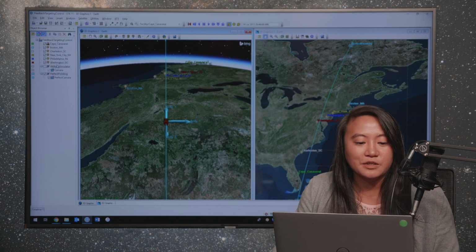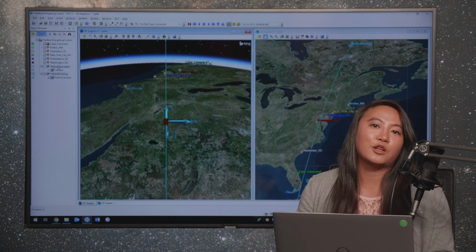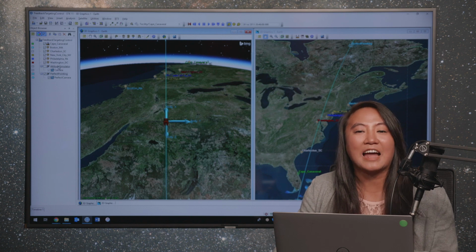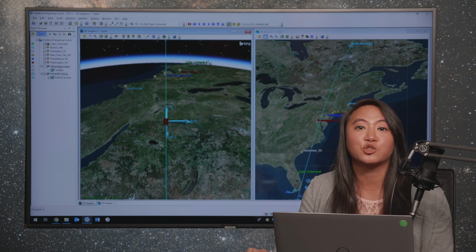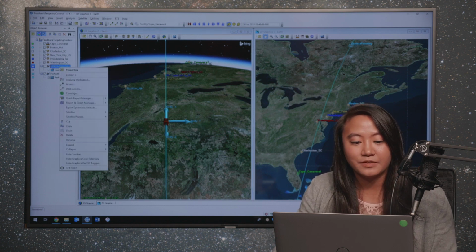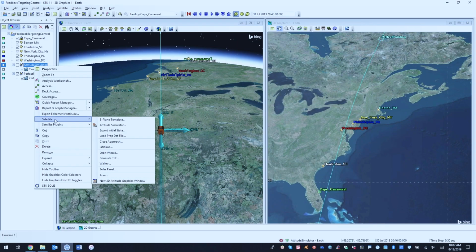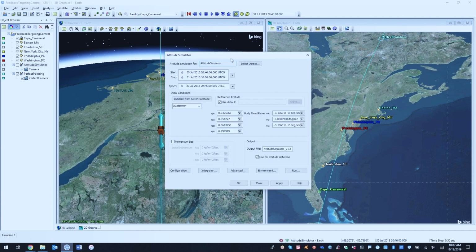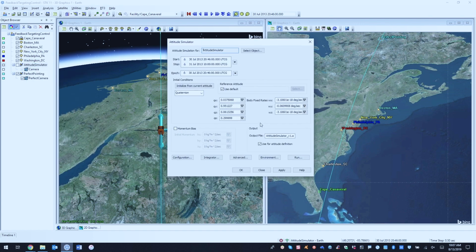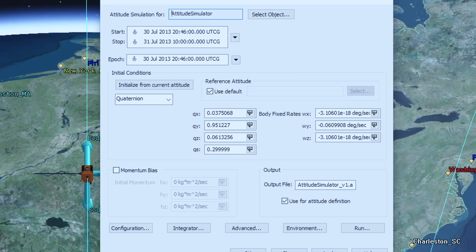So what we can do is use our attitude simulator in order to specify an attitude control or feedback control of our satellite. To open this up, I can right-click on a satellite, go to Satellite Attitude Simulator, and this is the properties window for our attitude simulator.